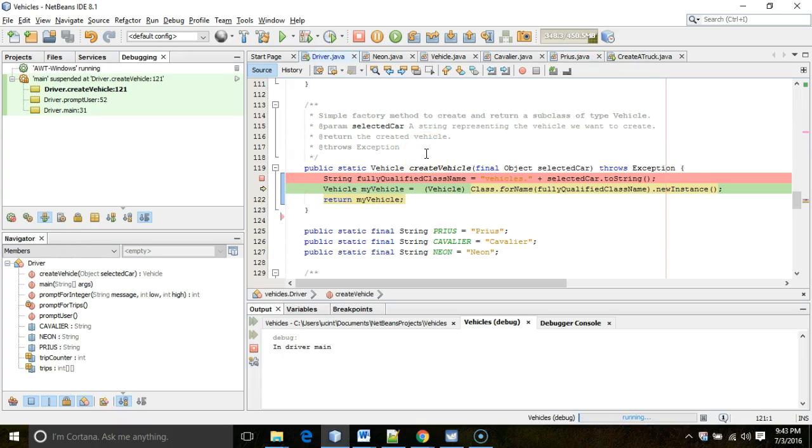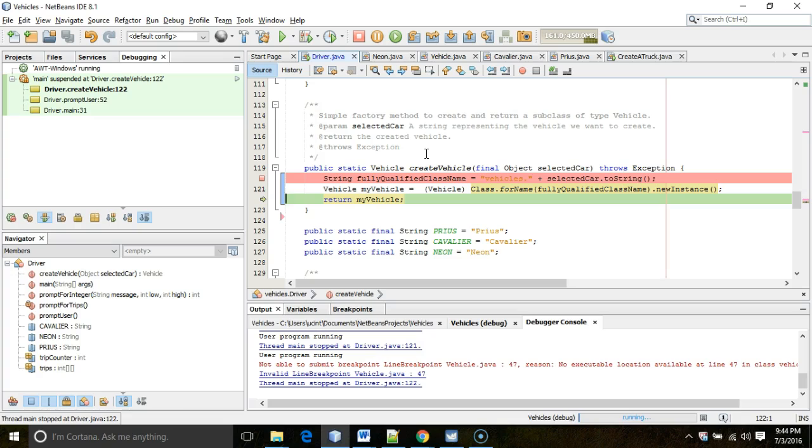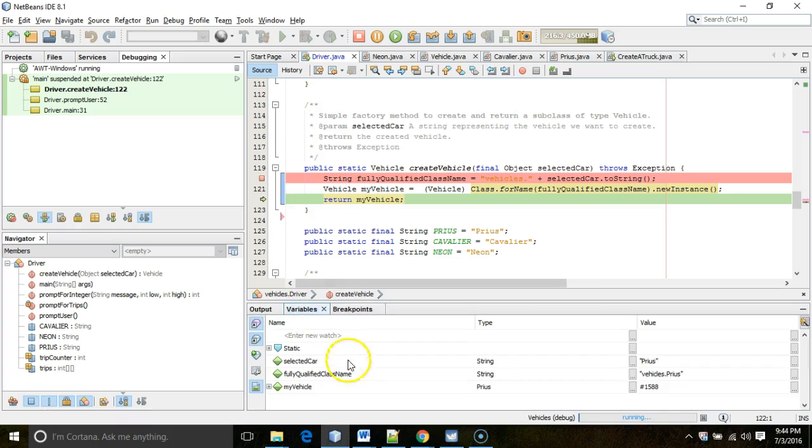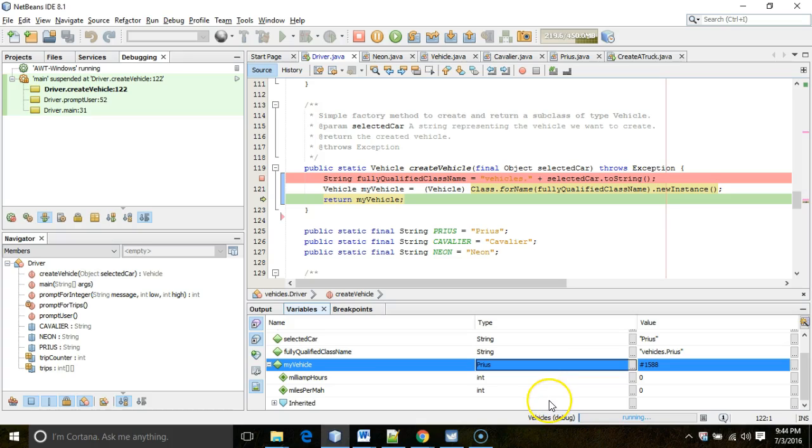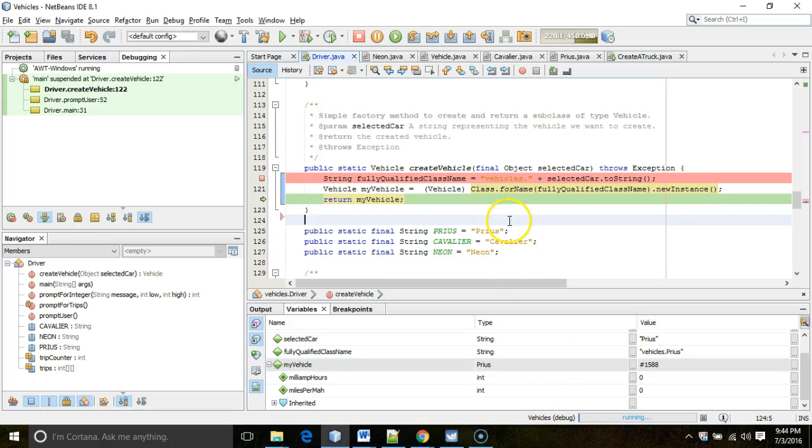Okay, now here's the real test. What happens here? Take a careful look at this line where the green line is right now, line 121, and ask yourself what's going to be stored in that variable called myVehicle after I choose F8. Okay, it ran, which is really good news. If we happen to make a syntax error, it's very possible that this would throw an exception, but it ran. Take a look when I mouse over myVehicle. You see it's vehicles.Prius. And again, if we go to the variables tab and we go to myVehicle, we're going to see that it is a vehicle of type Prius, not a Cavalier, not a Neon, but a Prius.